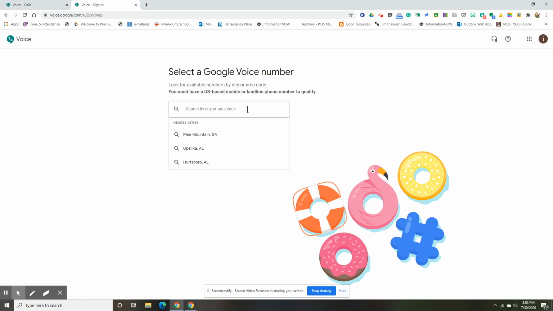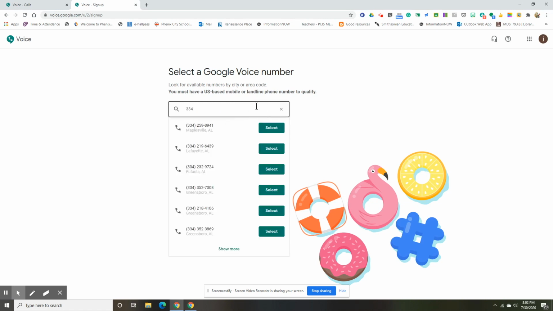I would highly suggest using 334 because you'll be probably contacting parents locally, and if they see a 334 number, they most or more than likely will answer it as opposed to a different area code. So you can scroll through and see which ones you like. I think I'm just going to go with Eufaula.